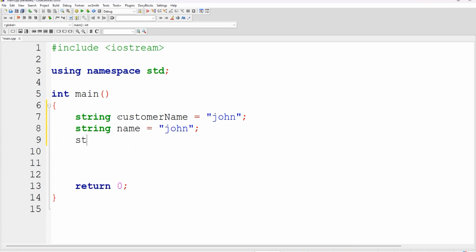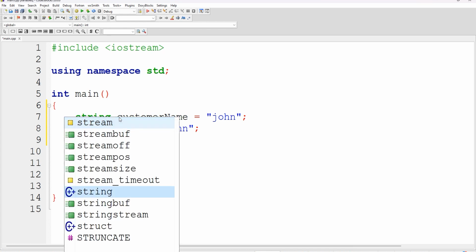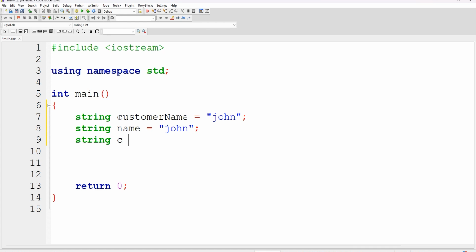We also have string cn is equal to John. Now let's say you are not a programmer, but you've seen code like this. Which of these three variables will be very easy for you to know that it's storing a customer name? I think if you check the first one, it makes more sense because you don't need to do extra thinking to know what this variable is all about.